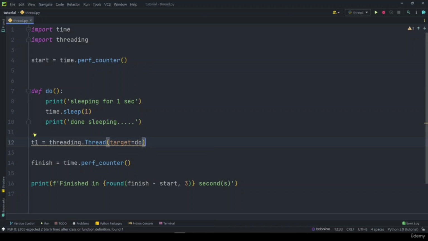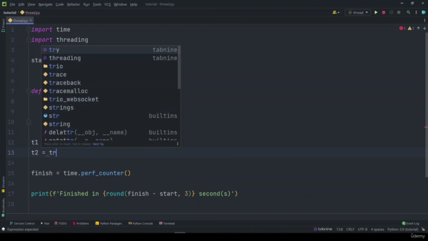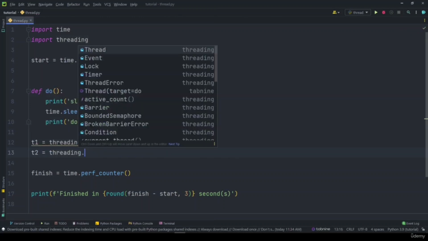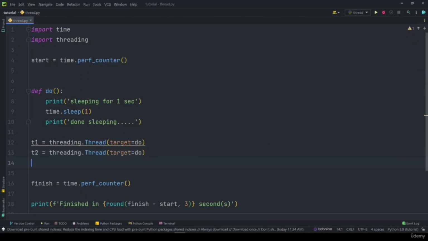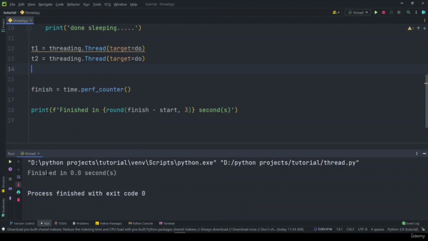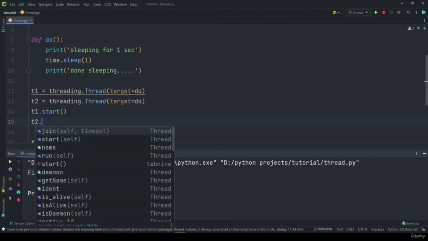And now we'll do two things. We'll execute that same function twice, so we'll pass the same function, target is equal to do. So now let's see what happens. Okay, the program didn't run, or we actually didn't execute the function. To actually execute it, we have to say t1.start and t2.start.